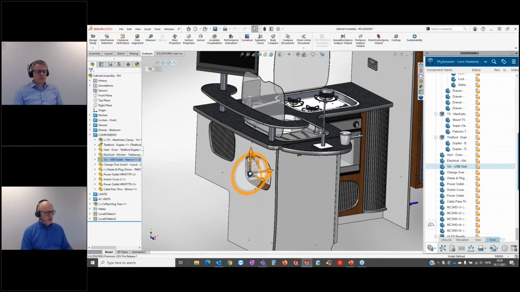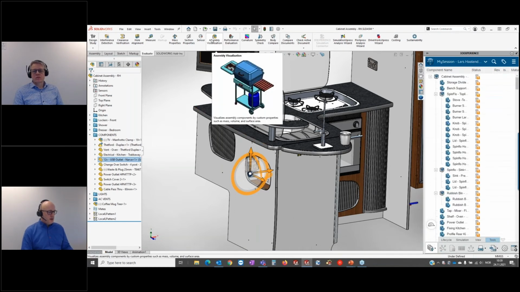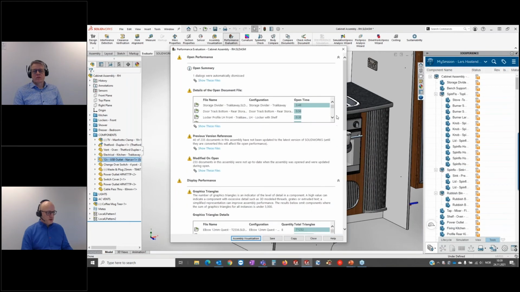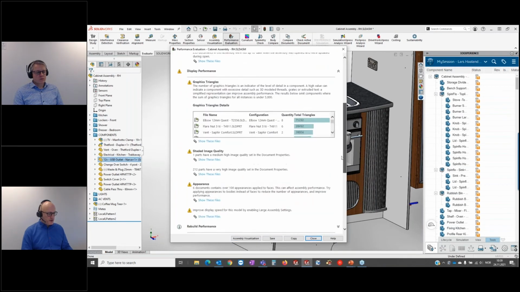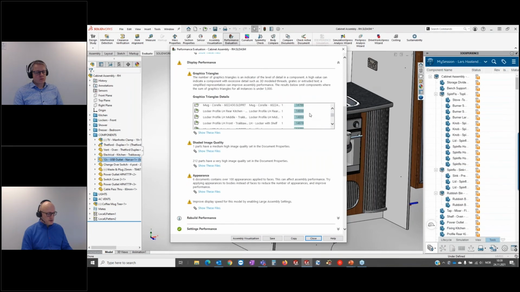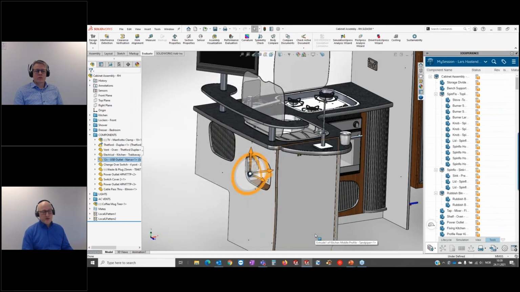I will also do a rebuild of the assembly so that it refreshes the information in the performance evaluation window. I'm going back to the performance evaluation window. The number before was 38,000, and now it has become smaller. But how small? It is like 15,000. So just by switching to the simplified configuration, I'm able to largely limit the number of graphics triangles in the part. So that's a tip for you: use performance evaluation to get more information about what you can do to make the assembly behave better.